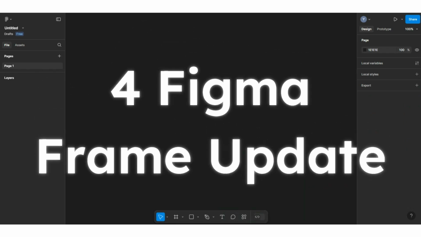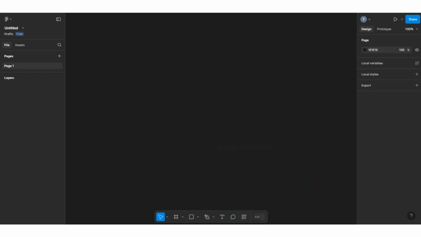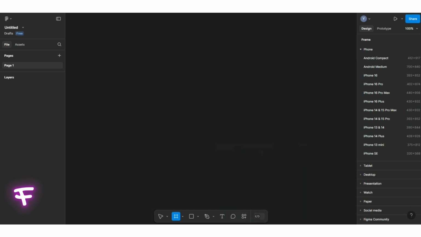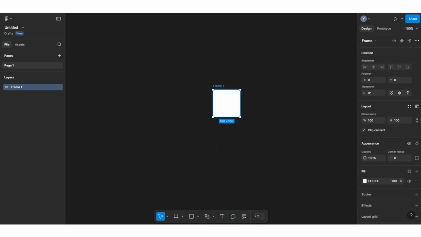Today is a very exciting day because Figma released four updates on frames. We're going to see all of them step by step. Stay tuned with me. The first one: press F and click any area around this canvas. As you see, it places this frame around zero dimension. So this is the first release.